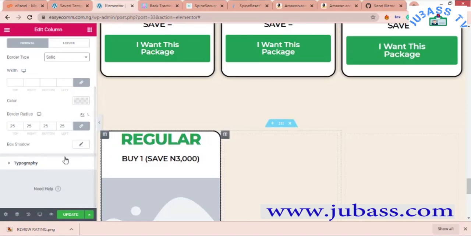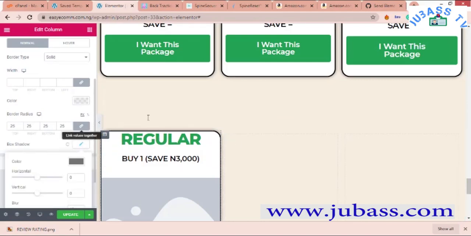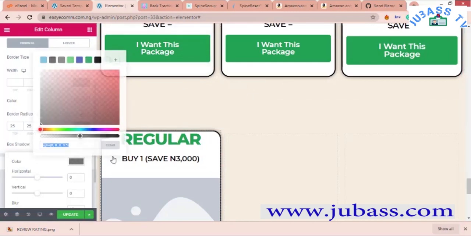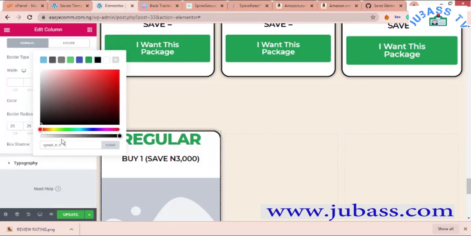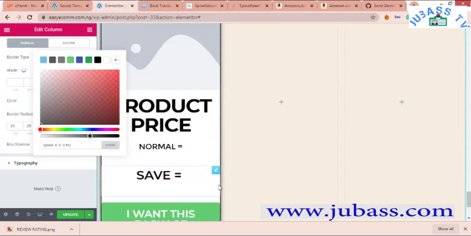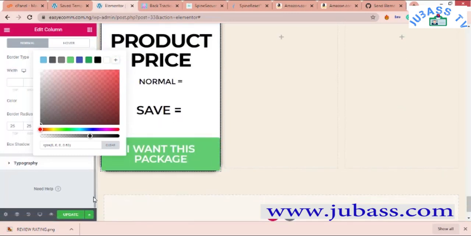Then the box shadow, see the shadow around it, right? Not this one when you hover, just underneath it, see the shadow there, right? So we want this to be black. We're going to choose black, then we're going to drag it here. So as you can see around it, you can see the shadow around it, right?